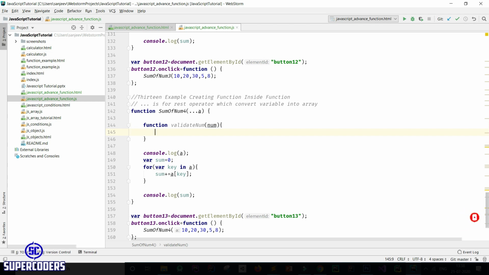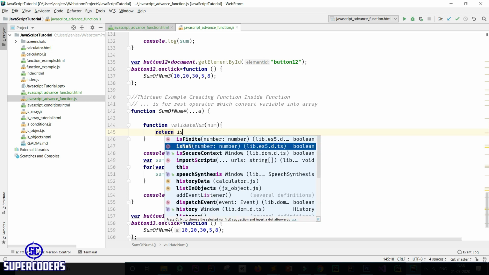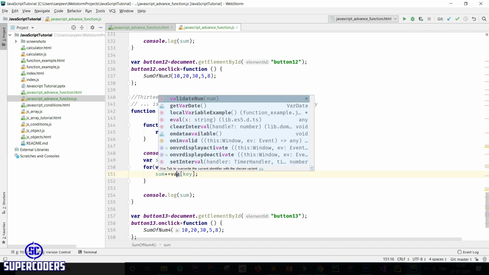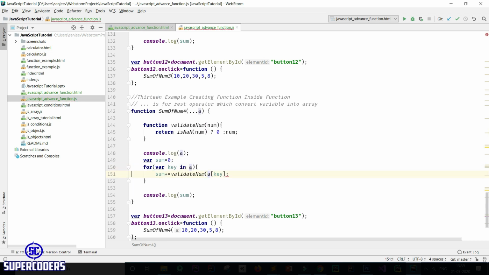Now checking a condition, so return. I am using the ternary operator which I already showed in the previous tutorial. So adding num is NaN, then passing num. If it's true then I return 0, else I will return num. Now here pass validate number.